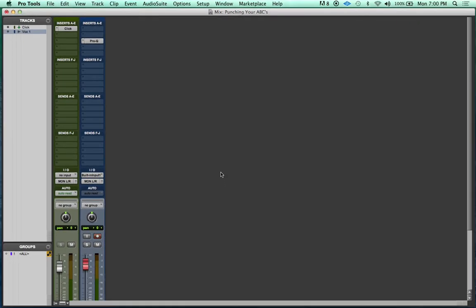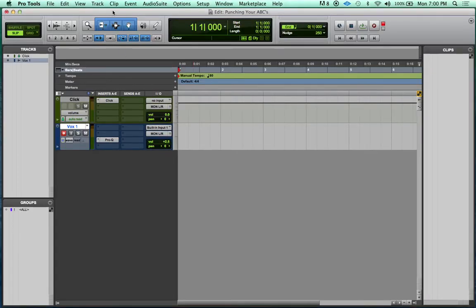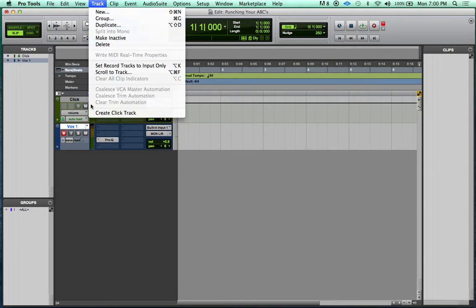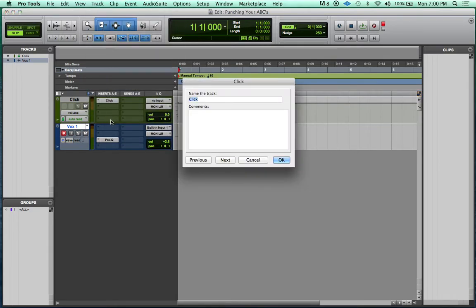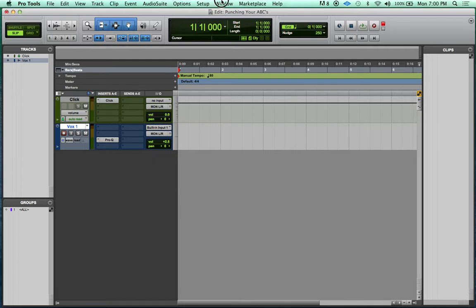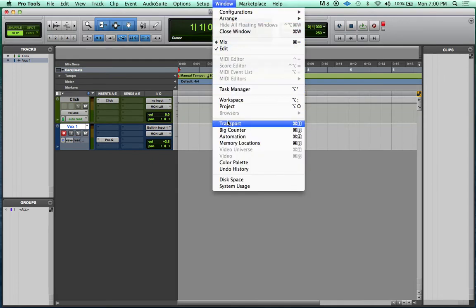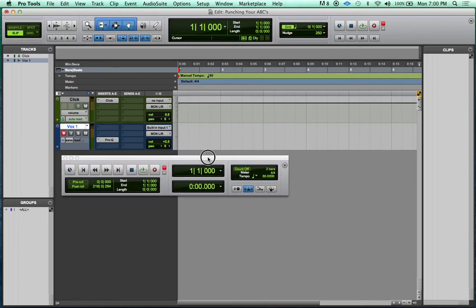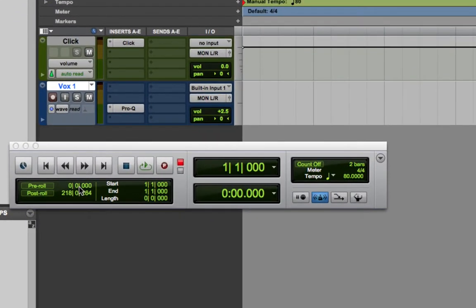So, to review again, we started by making a click track, which is right there, and it has our click plugin on it. Under Window, we went to our transport, and we used the transport so that we could set a tempo for the song. Next, after that, we made a vocal track, an audio track, and we set our input so that it has the voice recording on there.